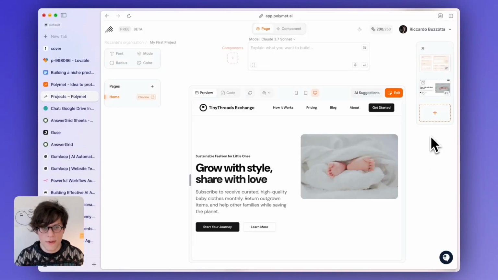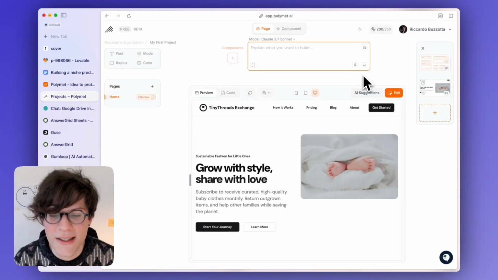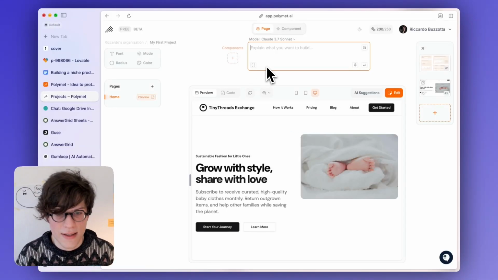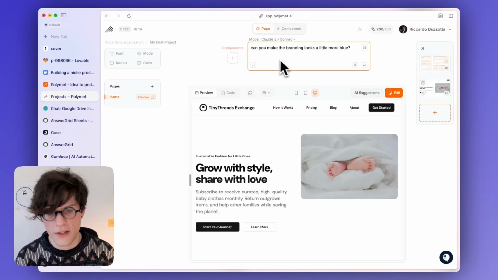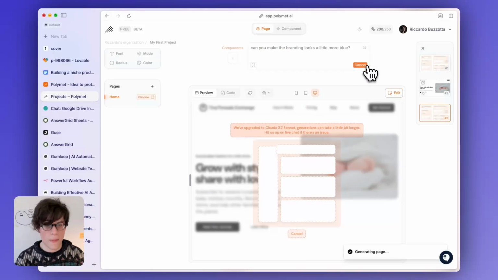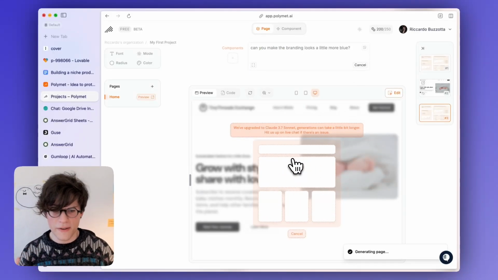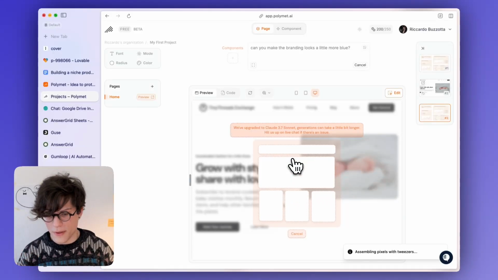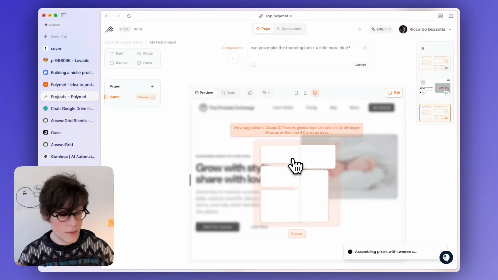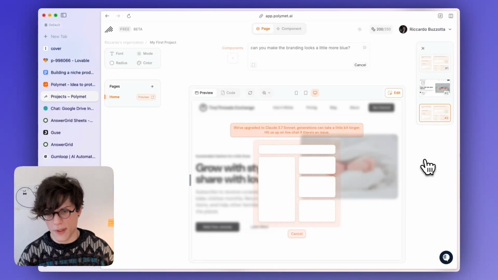Well, let's now try to iterate on it. So I have to click on this plus button, figure that out after a little while there, and let's ask it to actually, can you make the branding look a little more blue? Let's just see what this gets us. So again, it's showing me this big loader. Again, I'm not super into it, but hopefully this iteration will take much less time.